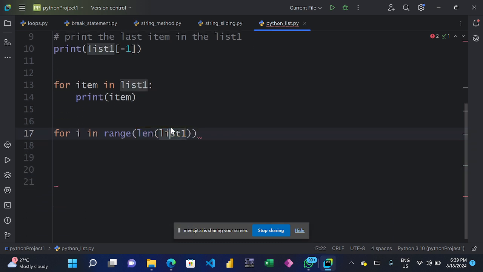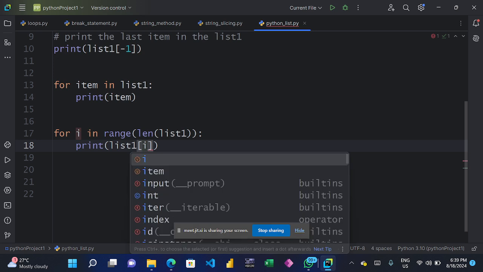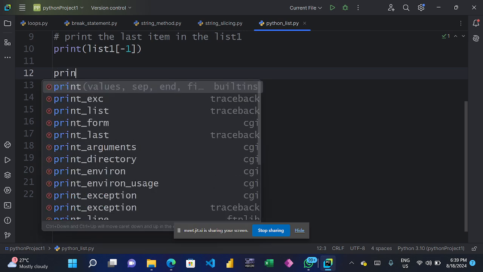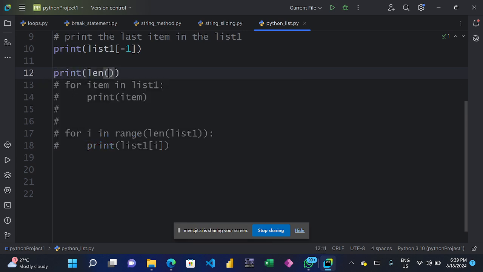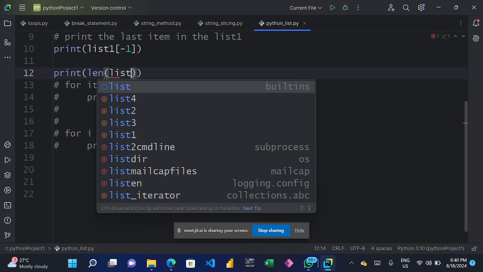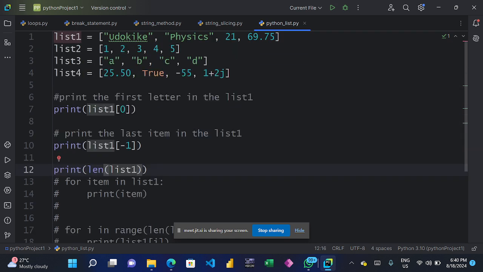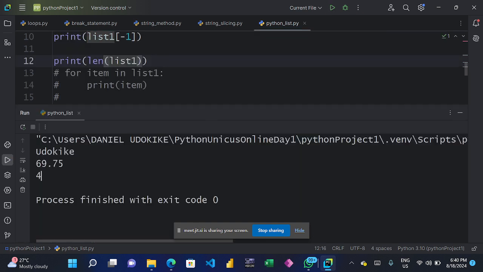Let me first of all show you the output. Then print list one, then i. I'm going to comment out this, and then I'll print len list one. So when I run this, I'm expected to see the total number of items here. And when I run that, I'm getting 4 here. This is the last item in list one. This is the first item in list one, and this is the total number of items.